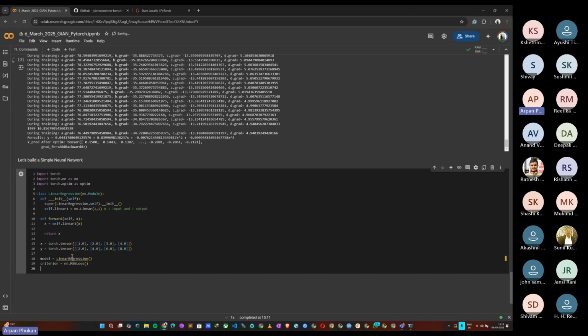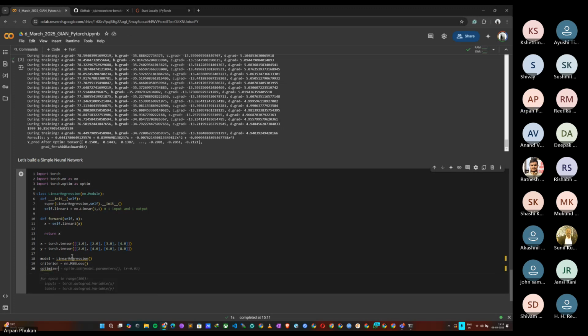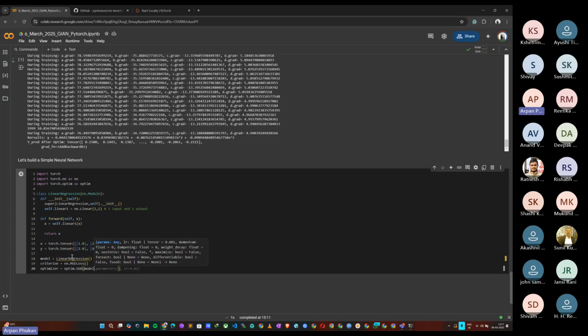And lastly, we also want the optimizer to be the stochastic gradient descent, SGD. We want to optimize the parameters of our model that we have defined. And we also want to define the learning rate, which is called LR equals 0.01 for good measure. Okay, fine. And now comes the training.